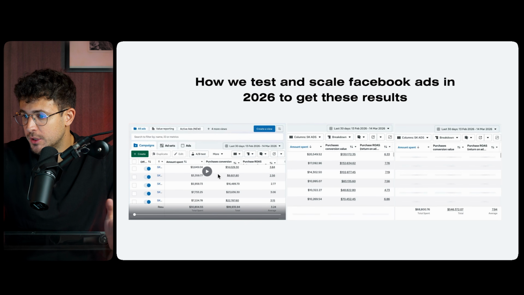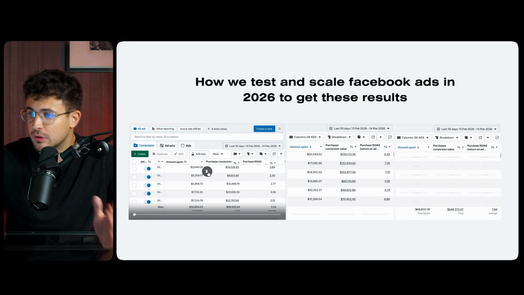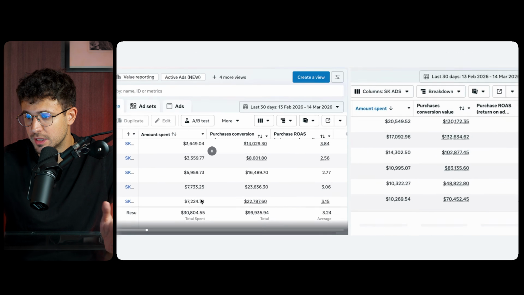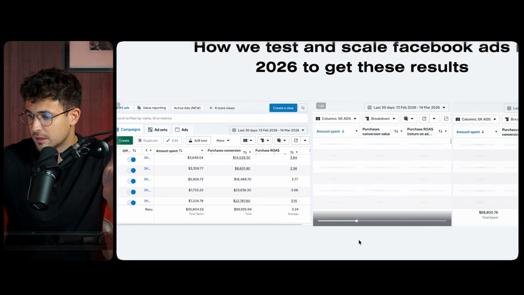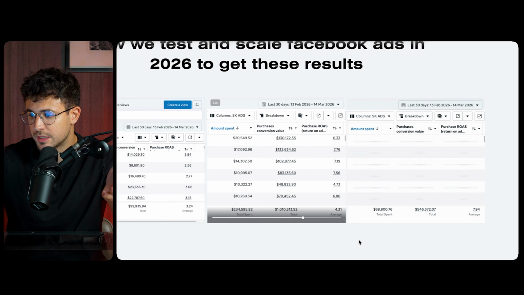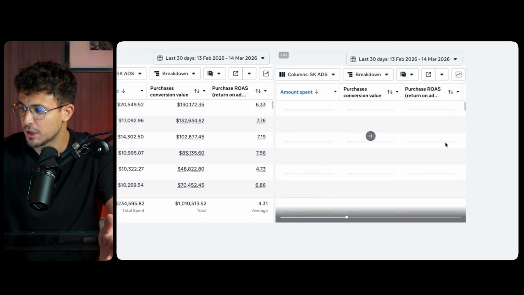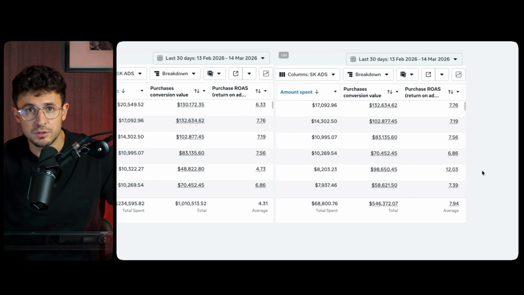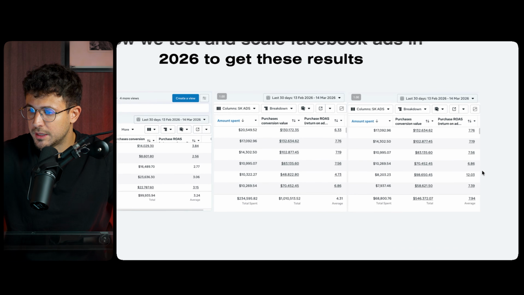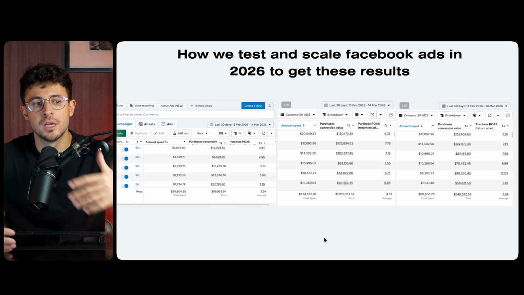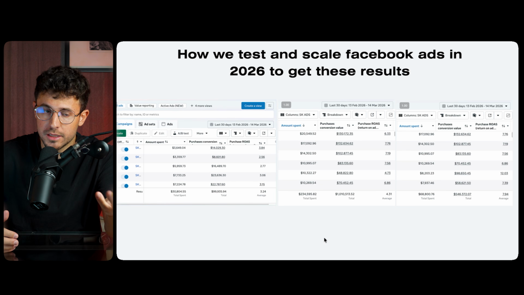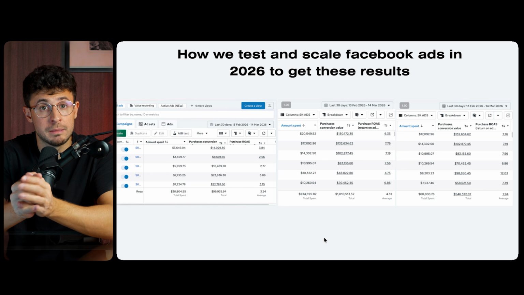Again, in this video, I will be talking about how we test and scale Facebook ads in 2026 and how we get the results that you see right here. All these results that you are seeing right now have been generated using the structure that you will see in this video. And as you can see, we have different levels of spending, and depending on the level of spending and the type of business, different types of e-commerce brands, usually we need to apply different types of strategies. And that also depends mainly on the budget as well.